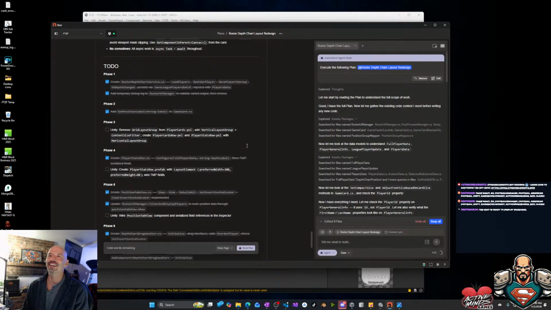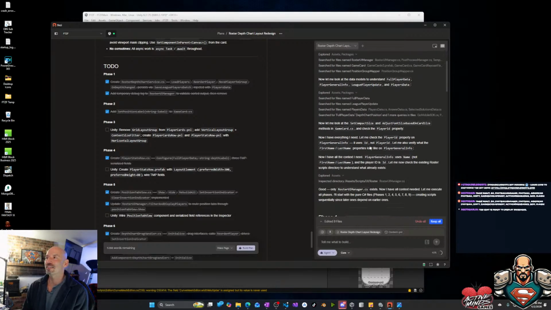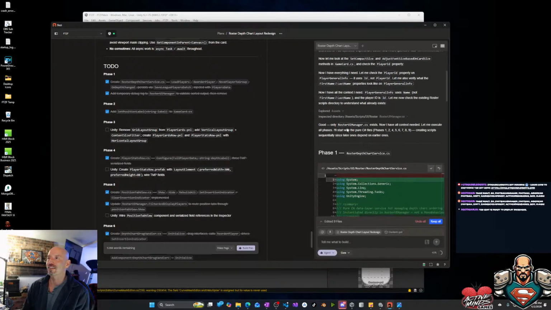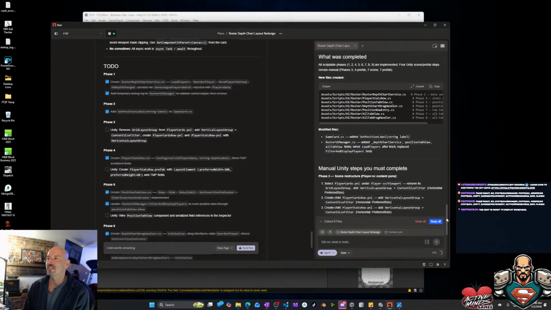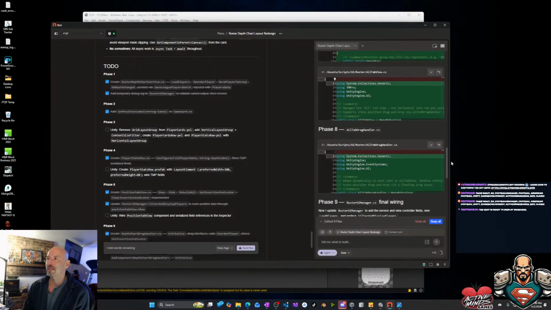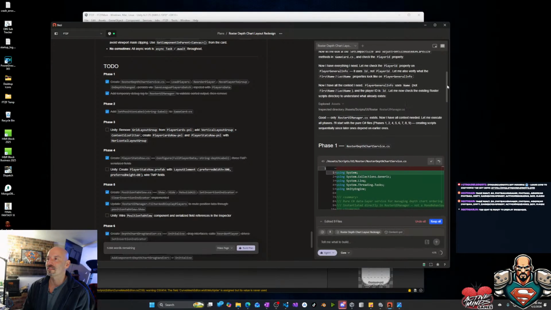So, okay, we do have some things I've got to do. Some of these are me getting in there and working. So now let's look at the data model to understand. Now I have everything I need. Now I have all the context. Good. Let's see how far we go here. This is the entire build plan I gave it, and it just started it. Basically did all this stuff.